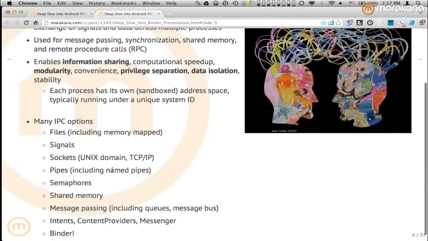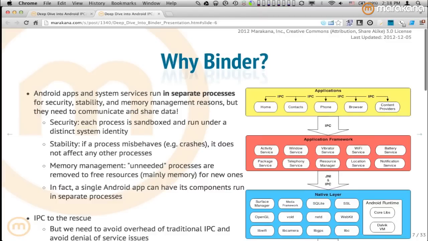There are many IPC options that we could have been using on Android, like files, signals, sockets, Unix sockets or TCP/IP sockets, pipes, shared memory, semaphores, message passing like message queues, and dbus. And then, of course, on Android, we use intents as a form of IPC. As you will see, they themselves are based on Binder. So on Android, most of IPC is based on Binder, with some of the low-level IPC being based on sockets. Now, why specifically Binder?